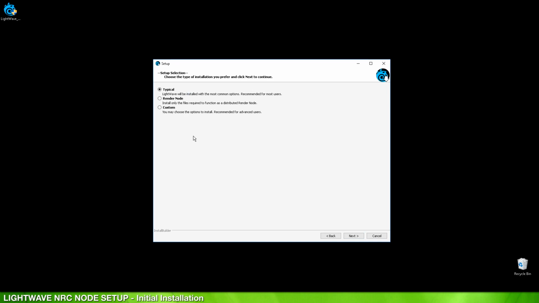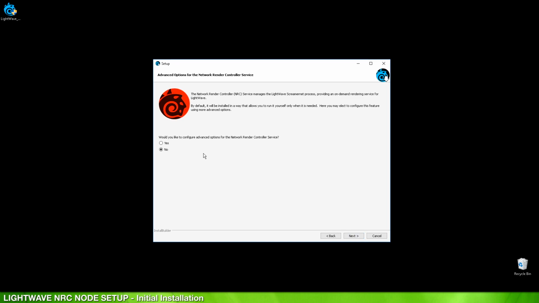During your setup selection, click on Render Node. This is going to set up the installation for rendering. Now you can use the advanced options if you wish. In this example, I'm going to use that because I would like to configure everything about the setup for this render node.